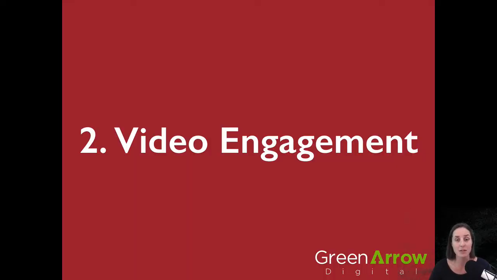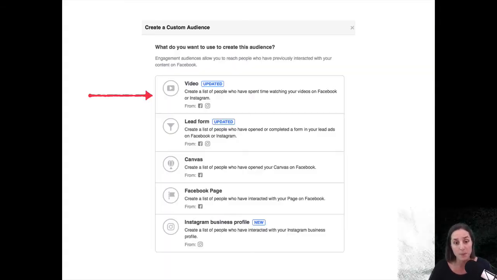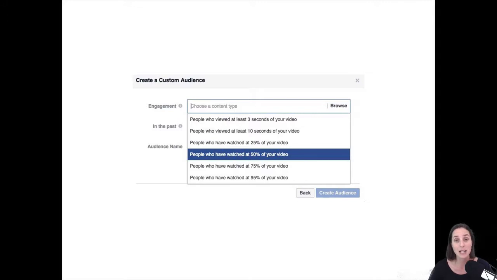The next kind of engagement audience you can create is what's called a video engagement. So if you're running any kind of video ads or even just running videos which are getting views, you can create an audience of the people who have watched your video. So you go back to where you create the custom audience, you choose the video engagement option, and then you can even segregate these people into the portion of the videos that they have watched.